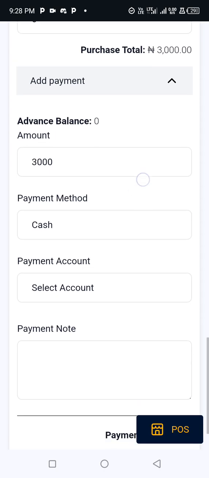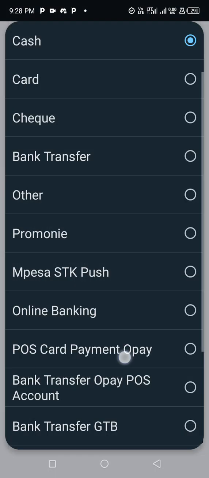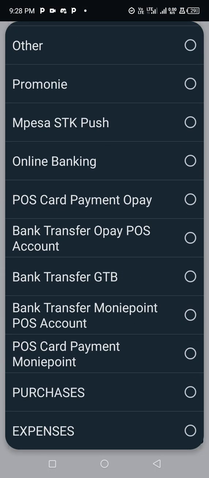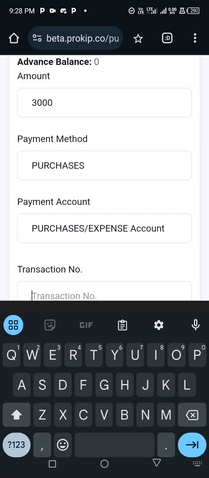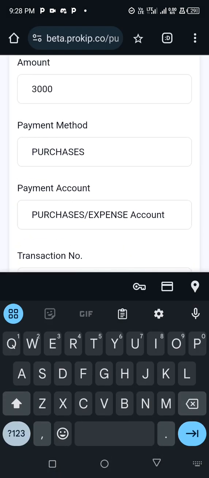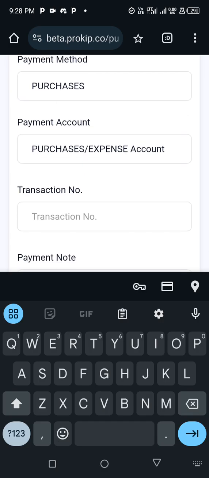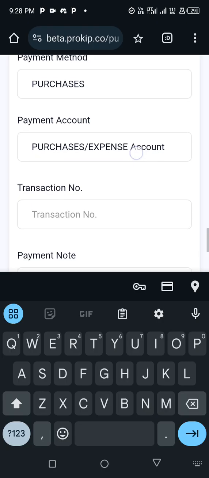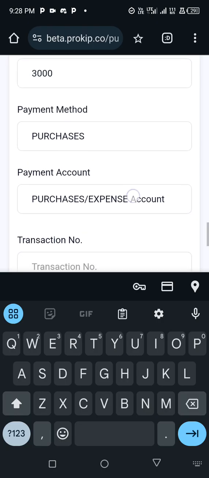When you have a payment method for purchases, it has to go to the purchases account. It has to go to purchases. So you select purchases as the payment method, and the system will select the purchases account as the payment account. Why do we do this?